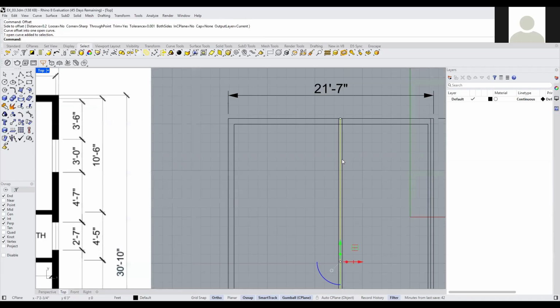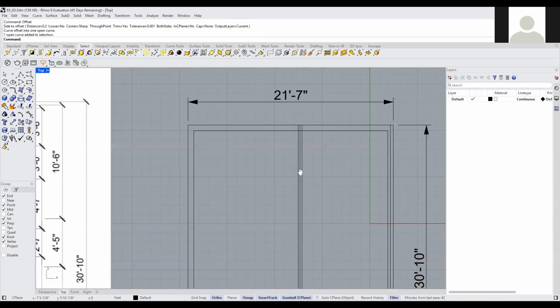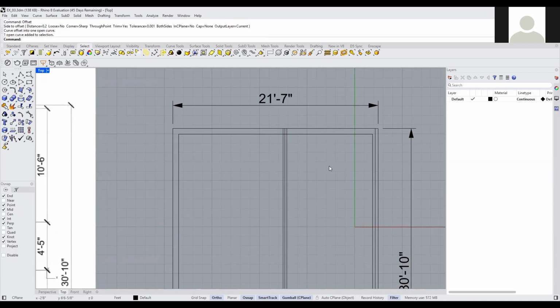So, for example, if you have a dimension like inside this wall to this wall, like from here to here, it's 9 foot, right?